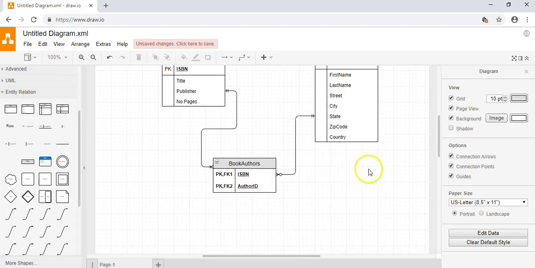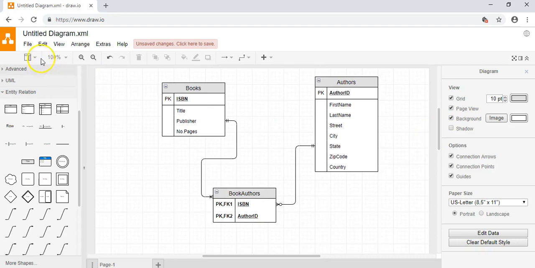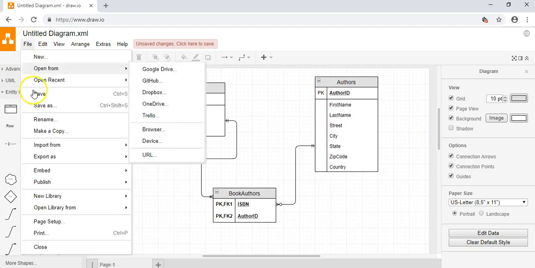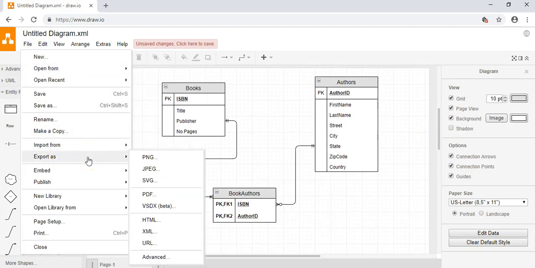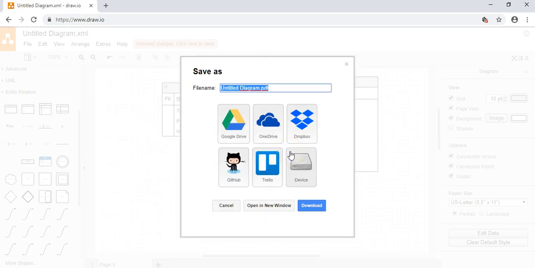So when you're done with your entity relationship diagram, there's two things that you want to do. You want to export it as a PDF so that you can submit it for your assignment. So we'll say export PDF, and we'll give it a name. I'll call it library, and save it to your PC by clicking on device.